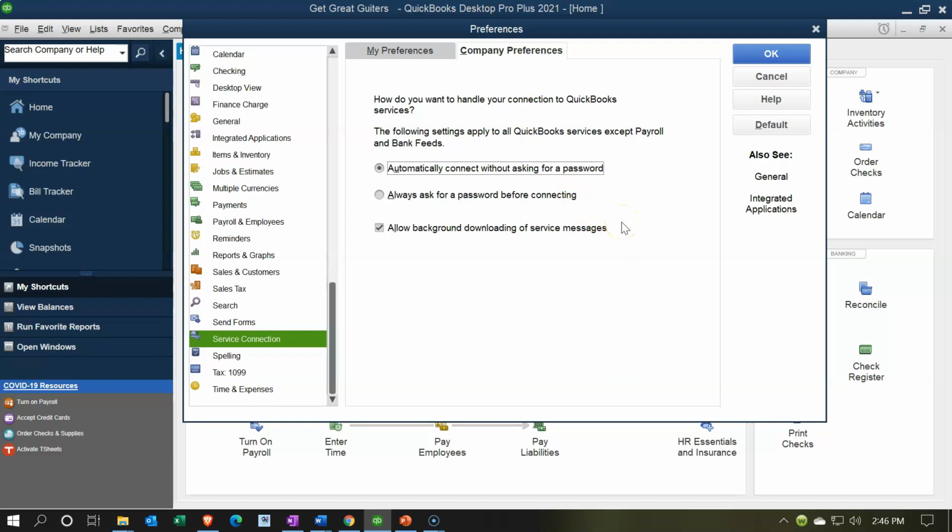How do you want to handle your connection to QuickBooks services? The following settings apply to all QuickBooks services except payroll and bank feeds. Automatically connect without asking for the password. That's again the default if you want that automatic process. This doesn't apply to the bank feeds, and we'll talk more about the bank feeds once again in a separate section after we go through these items here. The bank feeds are something that you want to have some understanding of the general process before you get into the bank feeds, and then we'll talk about how you connect to the bank and download those items. But that's a little bit different than most of the other kind of things.